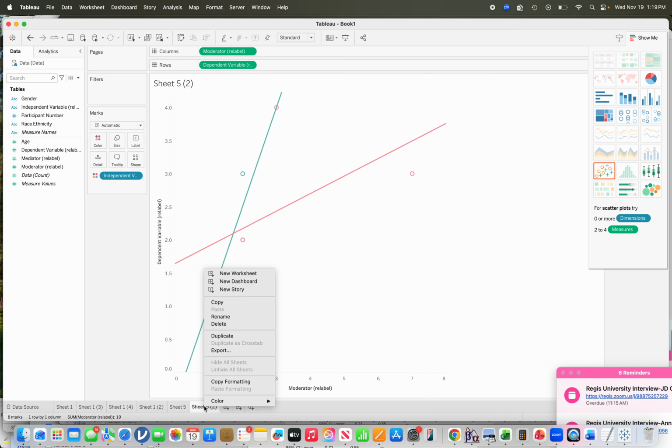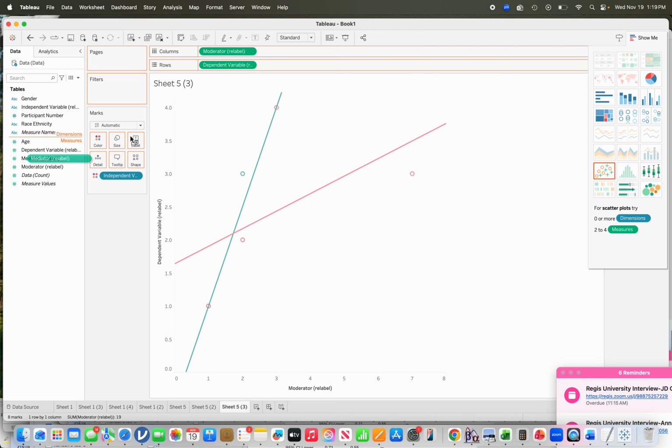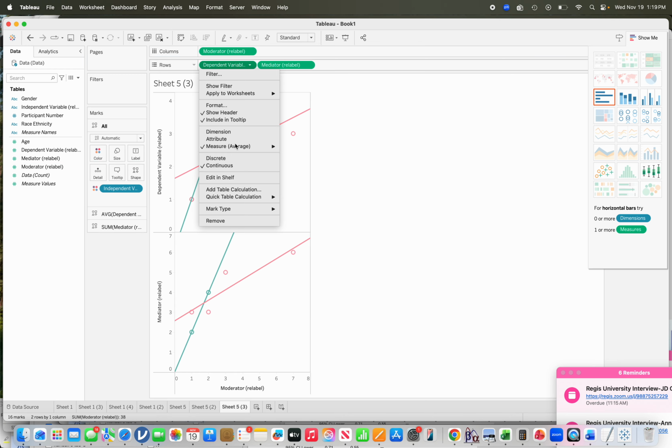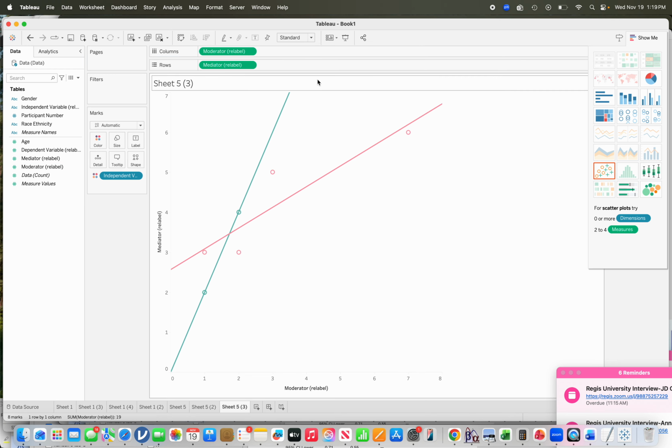We do one more. Duplicate, right? I'm going to keep my moderator there. I'm going to put my mediator on the bottom. Just see if they're related. Remove. We got the same thing. No big deal.